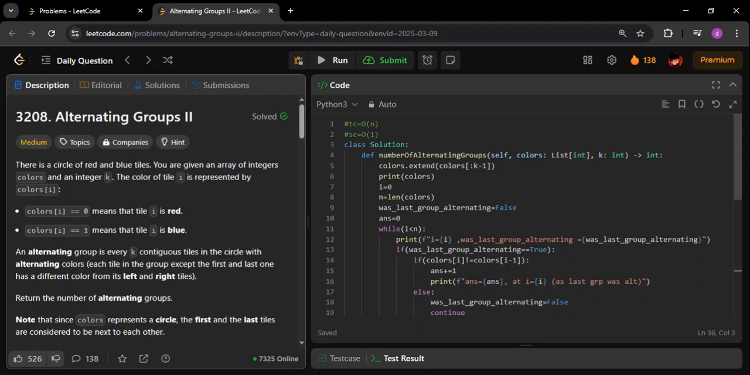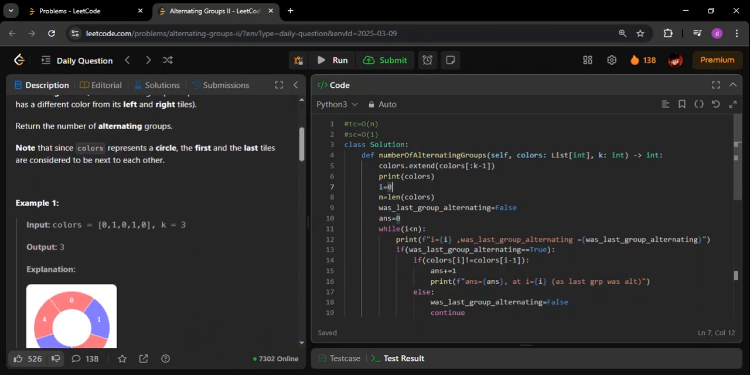So first of all, I'm adding the extra elements. As I mentioned, if you are starting from the last element, you will need another k minus 1 elements. For that reason, I'm adding the first elements again. In this case, when k equals 3, you will have to add the first two elements again. So colors.extend, I'm adding the first k minus 1 elements again at the end of the current list. Simple as that. Then I'm printing it for your convenience.